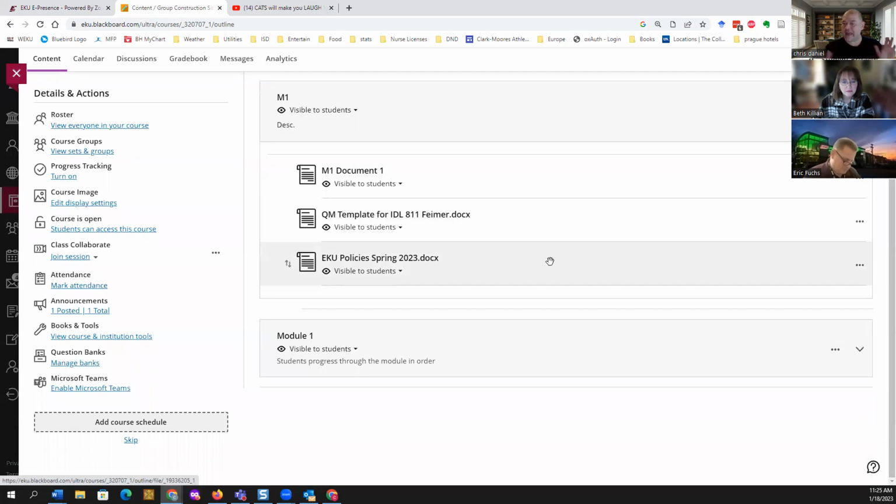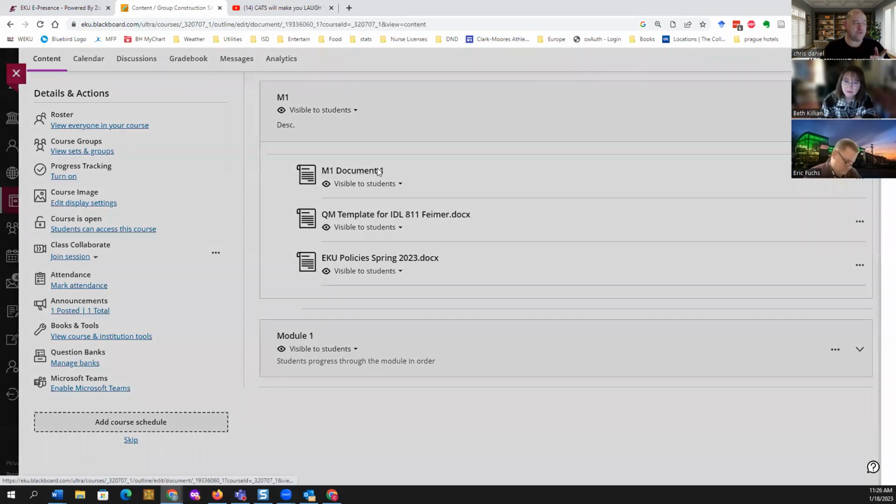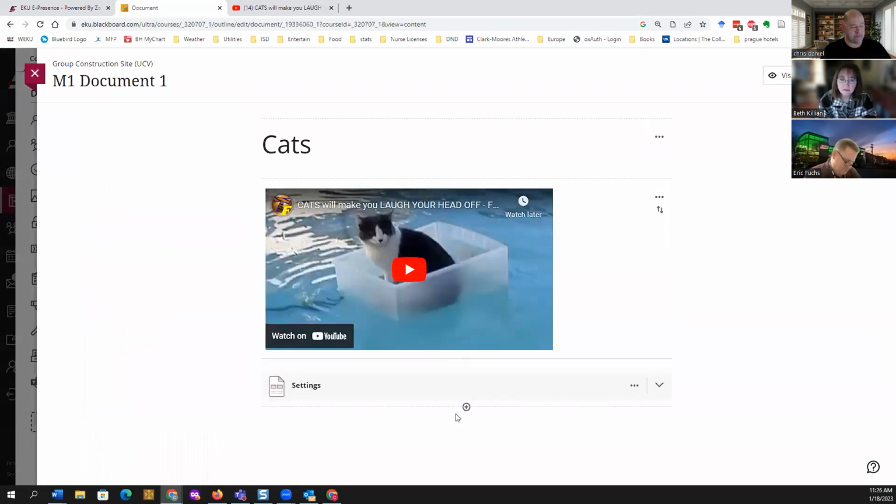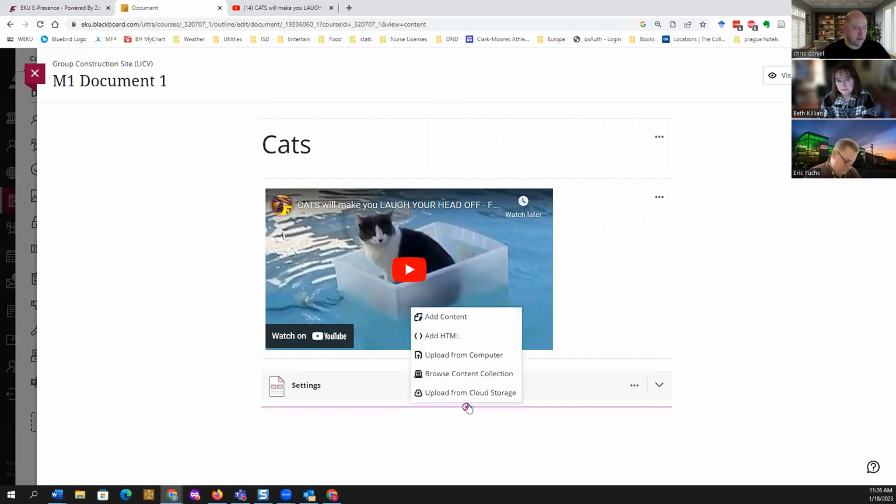So that's adding documents. You also have that feature inside the document we just created. So if you wanted to go back and add another section to this CATS document and select upload from cloud storage, it's the exact same process. It's just, are we offering a standalone version of that document, or are we embedding it into another document that we've created here?